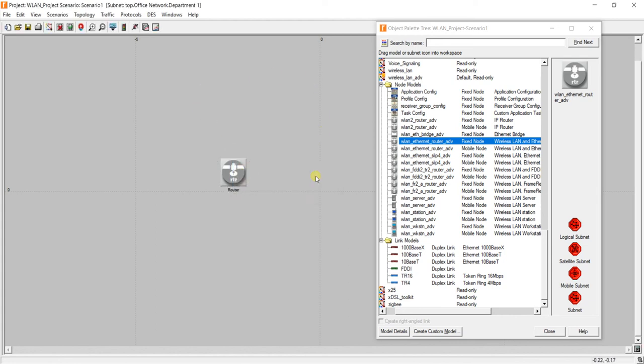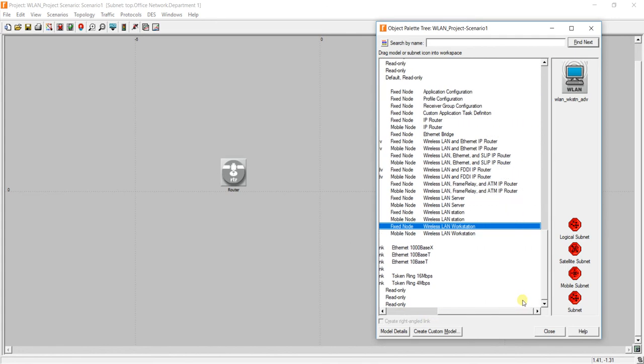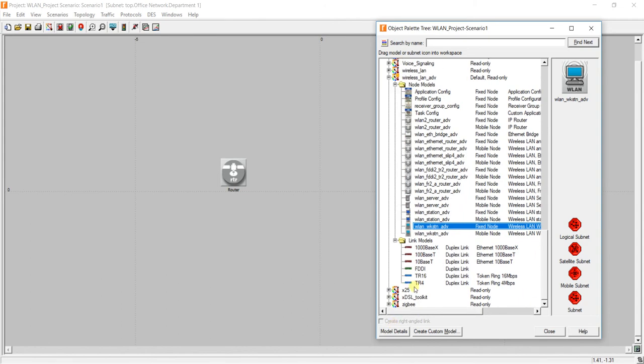Now I have to place about 10 devices around the wireless router, wireless devices, wireless PCs. So the option is here, wireless LAN workstation advanced. I'll extend it, wireless LAN workstation. I will put down 10 of these around the router. One second, I always have to check whether it's the correct one.